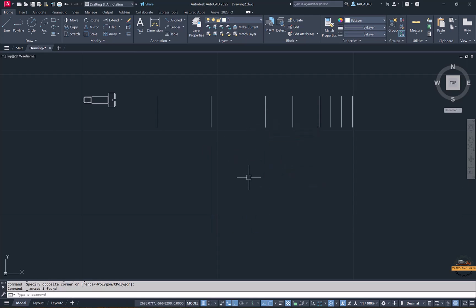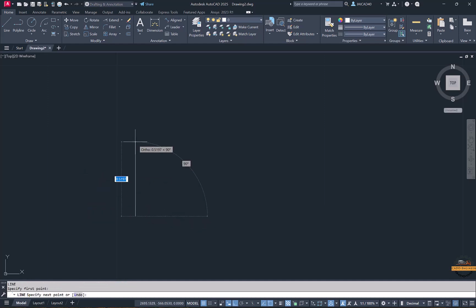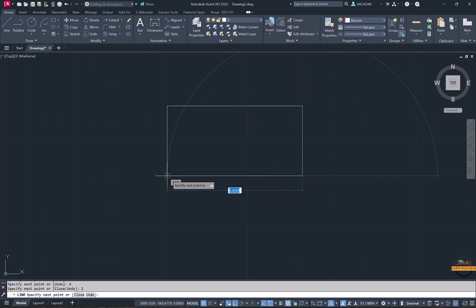Now next we'll see how to use array, the types of arrays. Let's create something. I'll make a rectangle. Let me make it directly with lines. This is 2 by 4 and 2. And we'll create the rectangle.